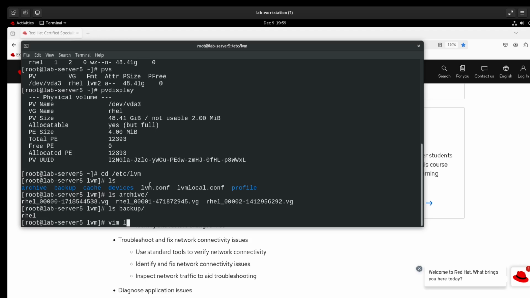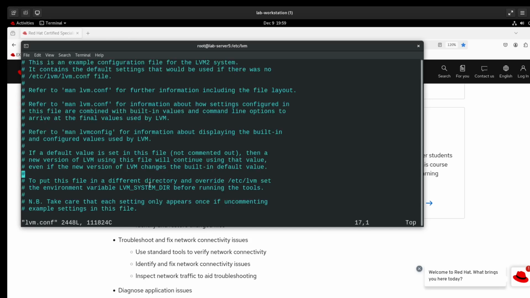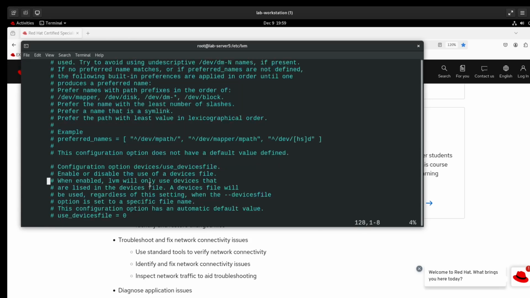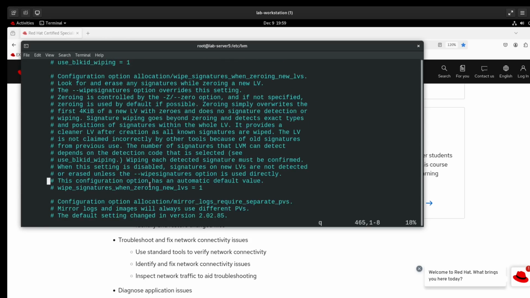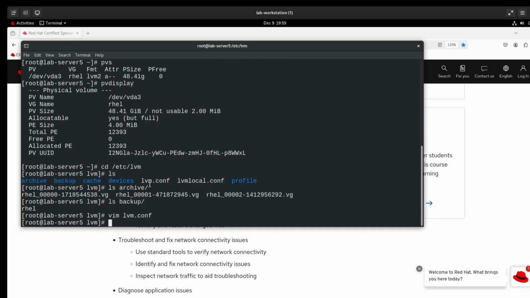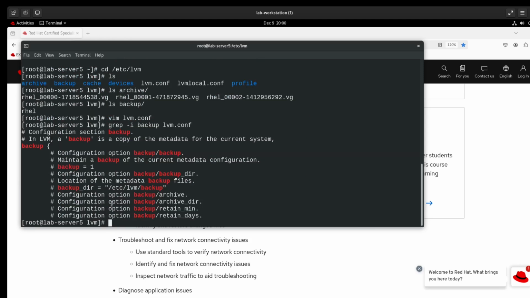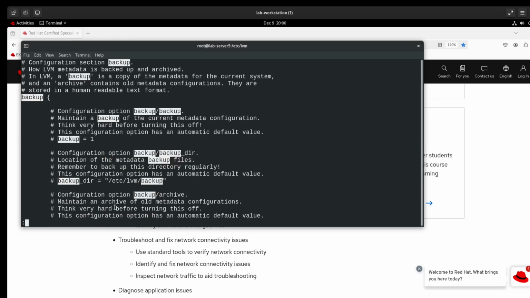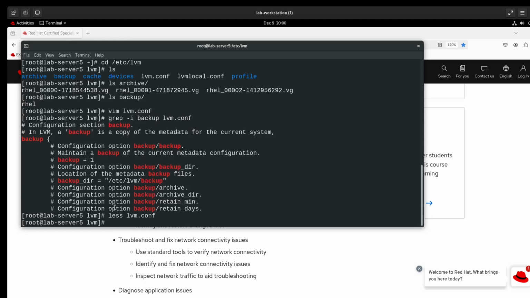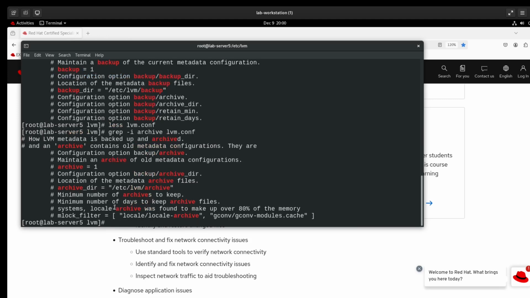Let's take a look at the lvm.conf. That might give us some idea of when this occurs. Scanning through here, there's a ton of stuff in here. All right, so let's do this. I'm going to grep for backup. Okay, so we can configure when it happens. So let me less the lvm.conf again. Okay, so one thing that I want to do before I take the exam, I need to review exactly when backup versus archive is taken. It looks like we can do some configuration of those.